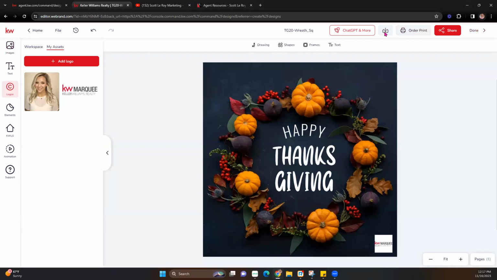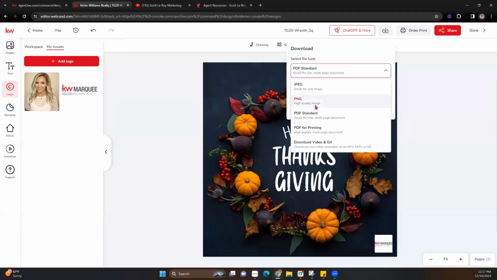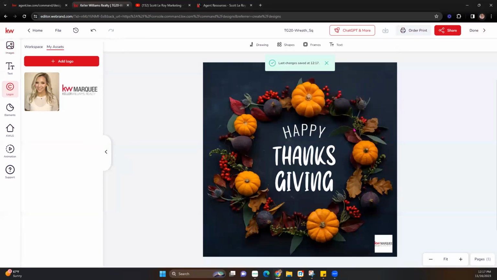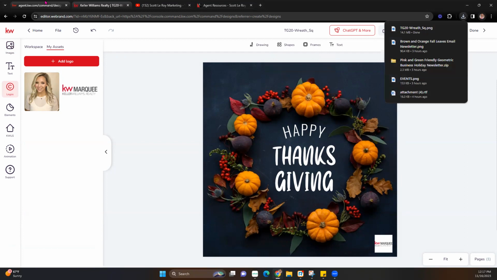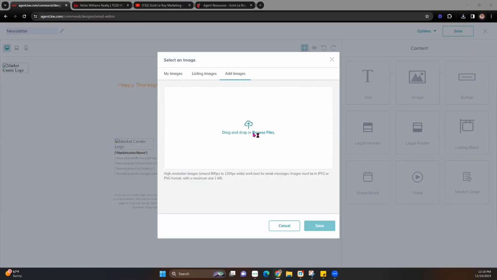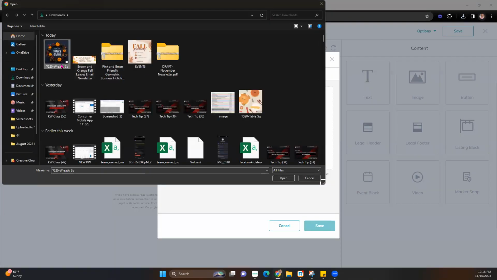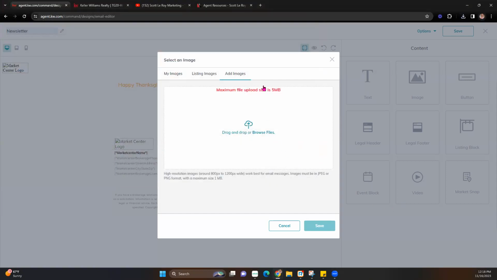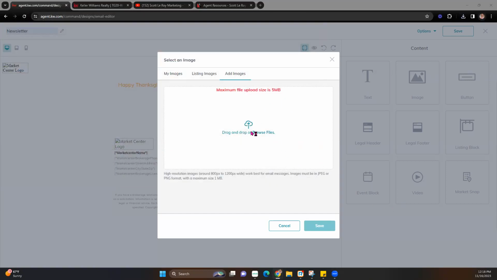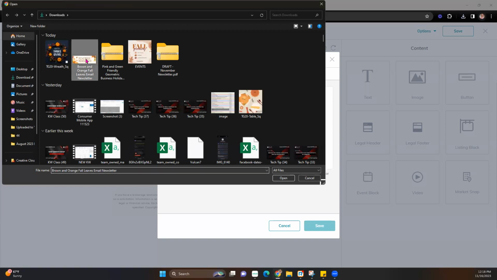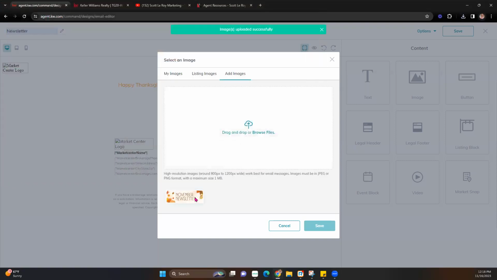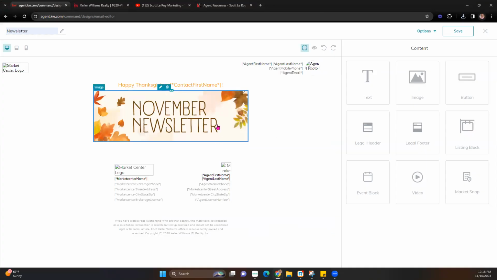Now what I'm going to do is hit download. I'm going to do that as a PNG, and it's going to download that directly to my computer. Once it has downloaded, I can go ahead and drag and drop or just pull that in. And it's saying it's too big. That's okay. I'll pull in a different one for now, but I really just wanted you guys to see how to do that. We're going to pull in this one. It's going to pop that in.